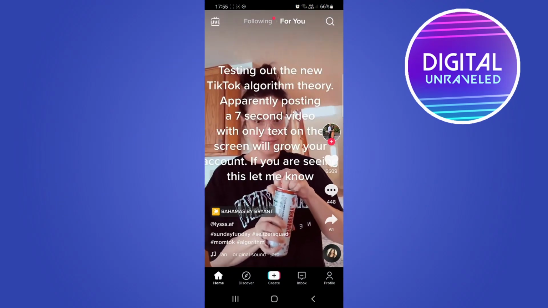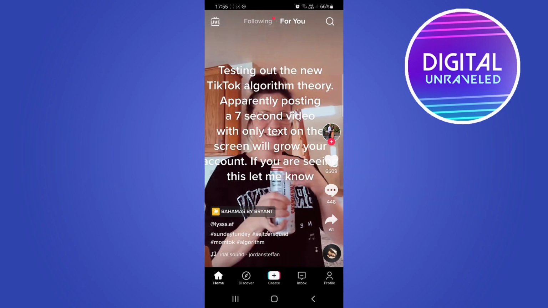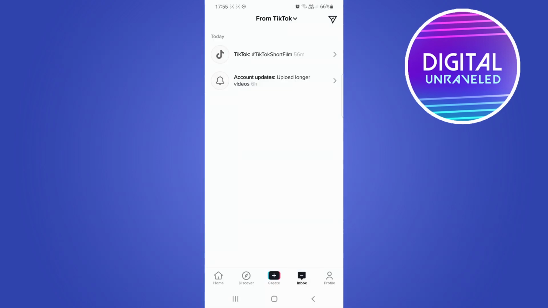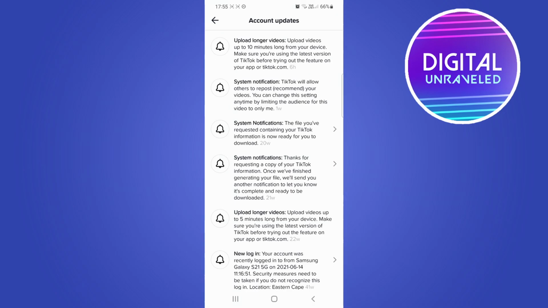Then you can open up TikTok, and if you have the feature, you can go to your inbox and then you can tap on account updates, and you'll notice for me there at the top it says upload videos up to 10 minutes. So I have the feature enabled.